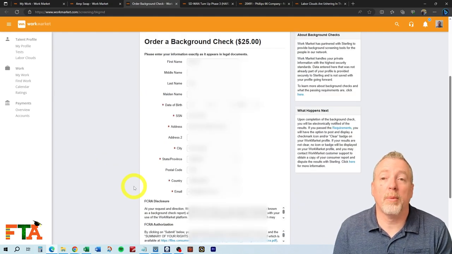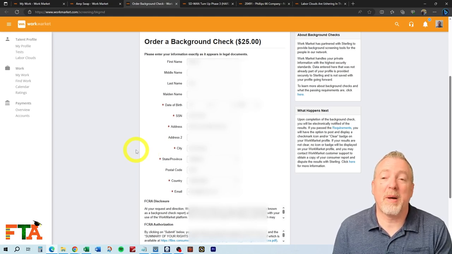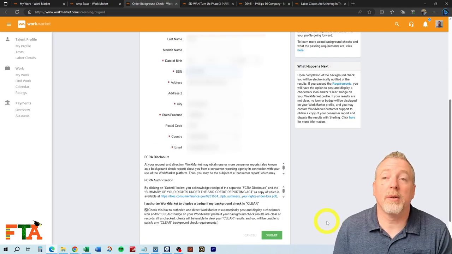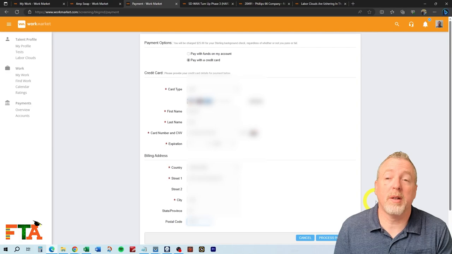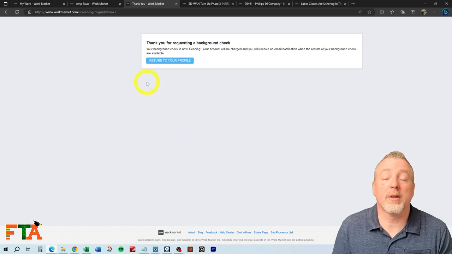When you fill this form out, you're going to want to put in your home address. It needs to match your residence. You're going to have to put in your social security number. So if you're a business, you don't want to put in your business address. This background screening is on you as an individual, so you need to put in your individual information. Once you've filled everything out, you're going to hit submit. Then it's going to ask you for your payment information. The address here will need to match your card's billing address. You'll select process payment. Now you've requested your background screening.